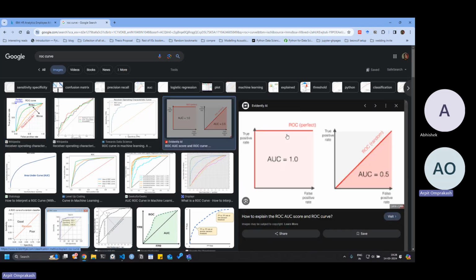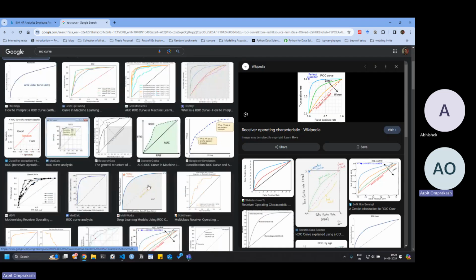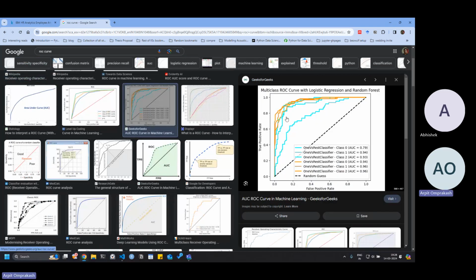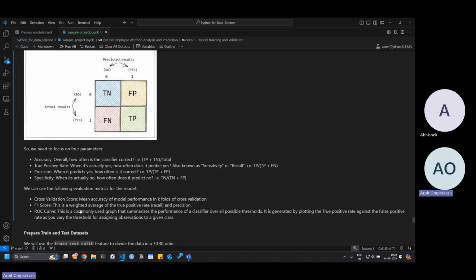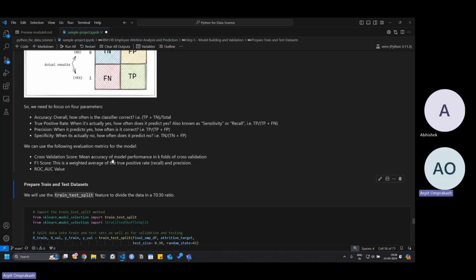And AUC is basically the area under the curve. As you might see here in these images, as your model gets better and better, the area under the curve of your model increases. So if you have a higher area under the curve for the ROC curve of your model, then your model performs better. So what we'll be using actually is not the ROC curve, but the ROC AUC value.